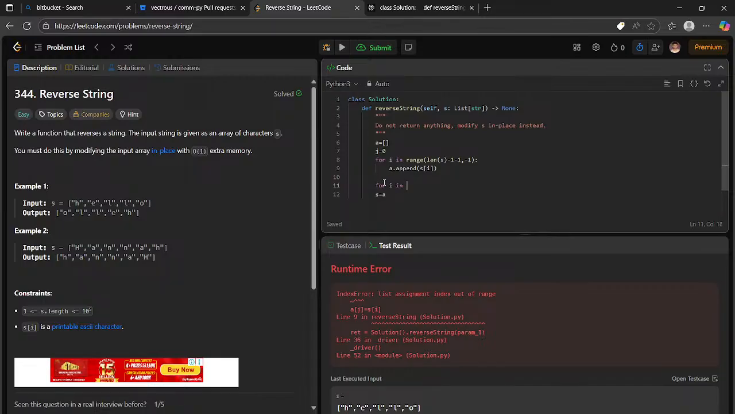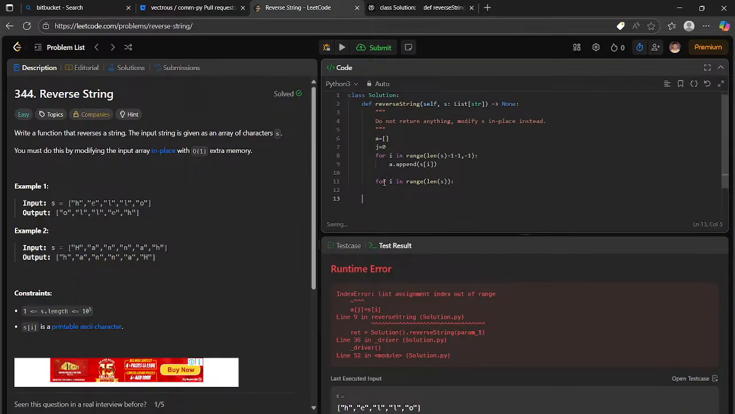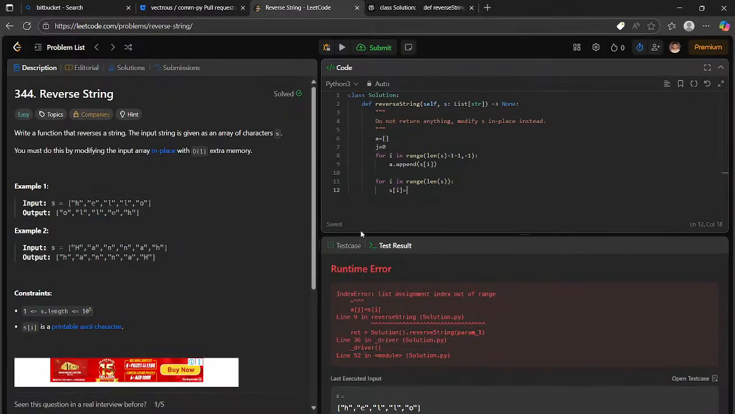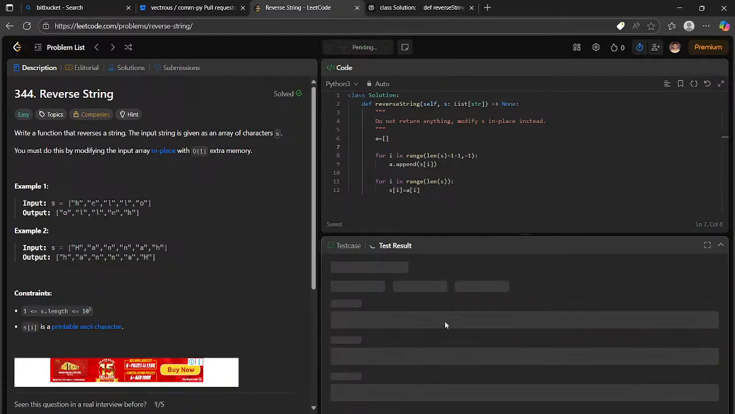For i in range, up to length of s. What do you want to do? s of i is equal to a of j. That's it, s of i is equal to a of i. Have they used s of i is equal to a of i? Yeah, since we are reversing and storing, it does work because we are storing the reversed value, right? So this should run, but it might throw some runtime error.